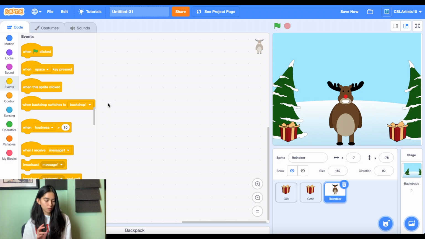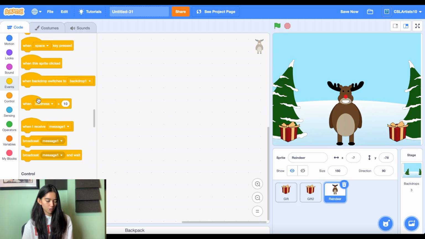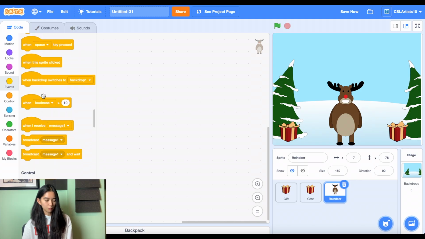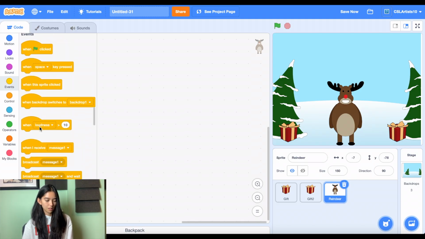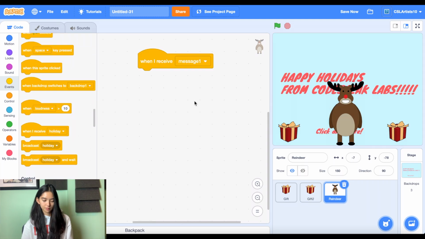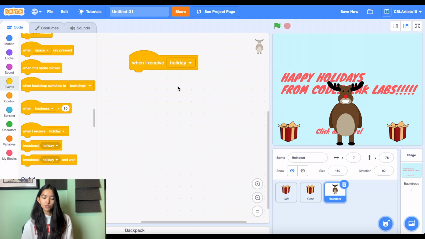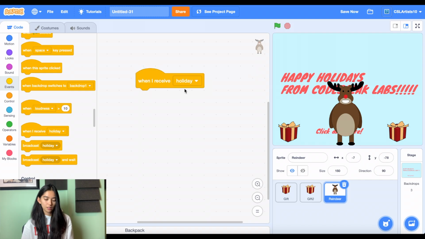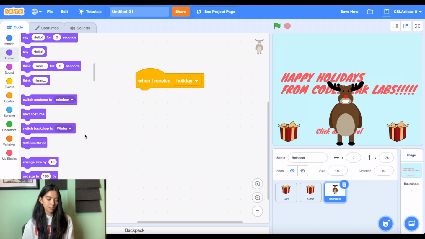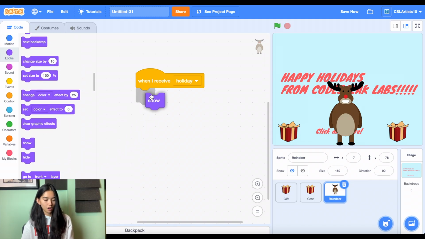So we're going to have to do a little editing here. We're going to drag a block called when I receive message. All right, so we are going to change the broadcast message to holiday, which was sent by our first backdrop. So what's going to happen is when the reindeer receives a holiday message, he's going to appear on the screen. And we can do this by going into looks and dragging our show block.